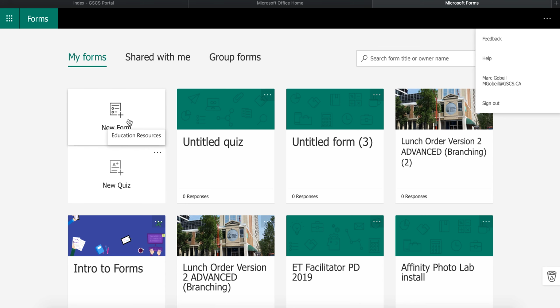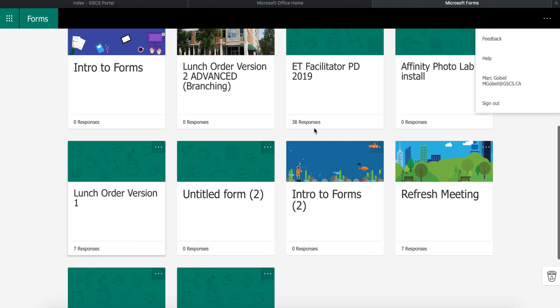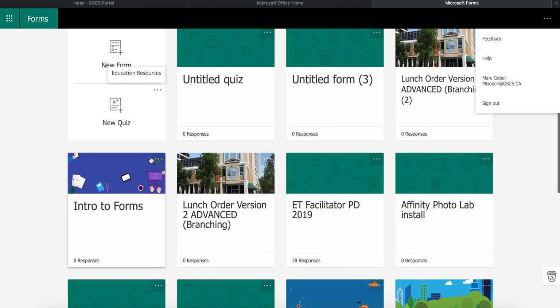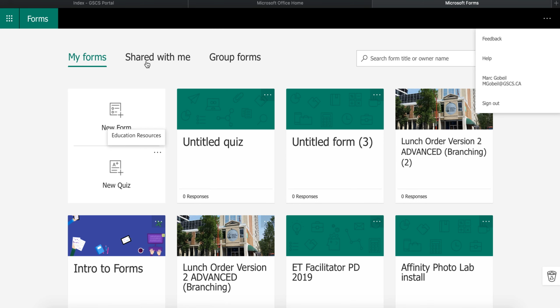Typically, most people will just create a new form depending on what you're doing. You'll see here I've done a lot of testing. Intro to Forms, I think, might be the one I was last using to show off what you can do. What's really interesting here as well is the Shared With Me area, as well as the group form.